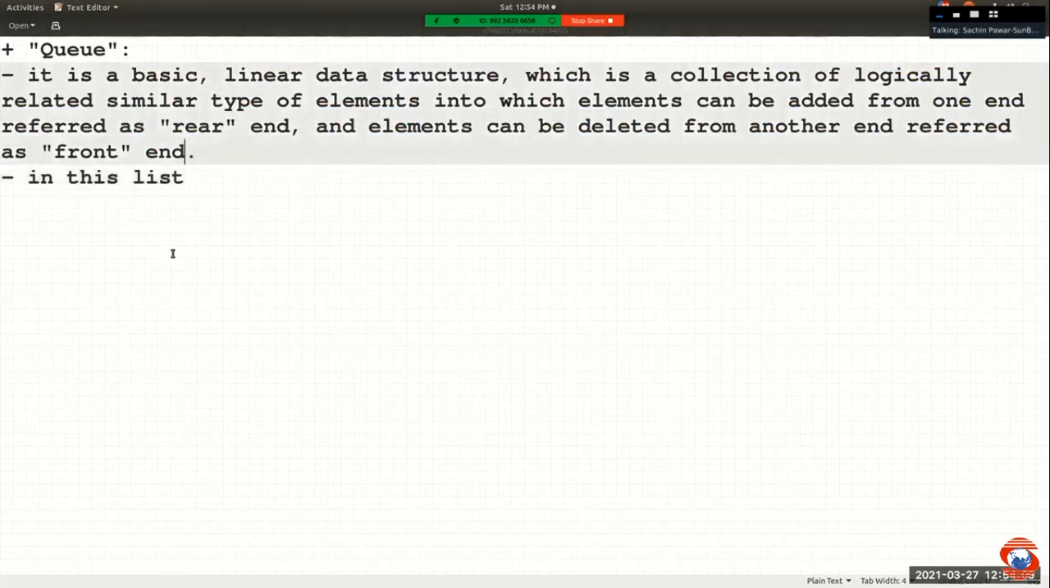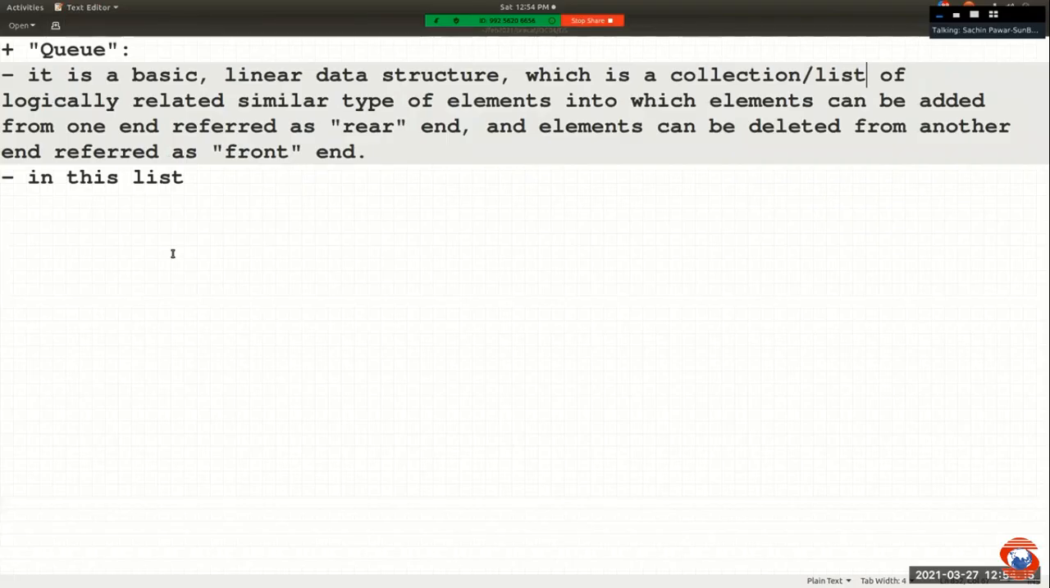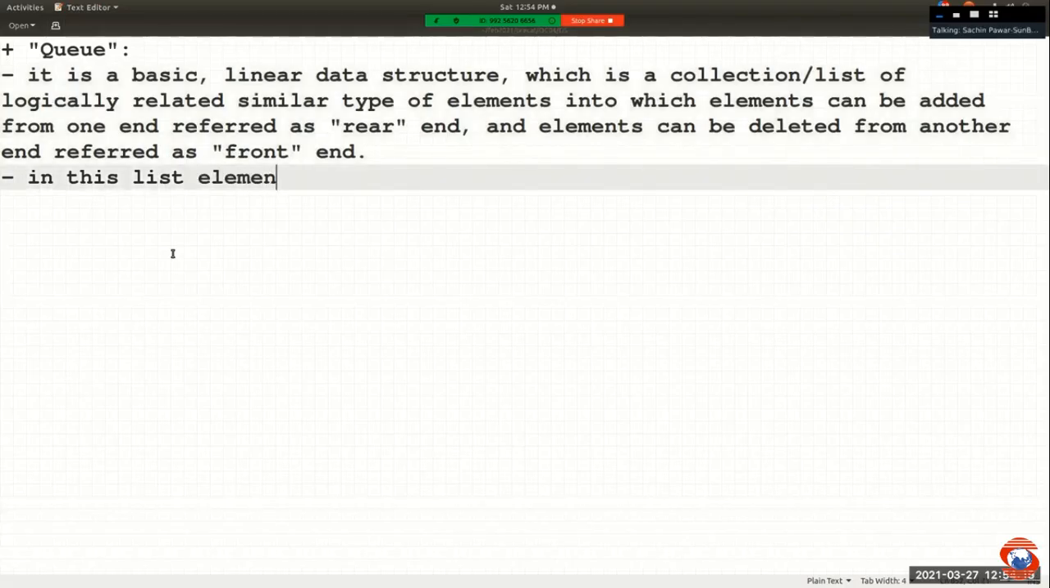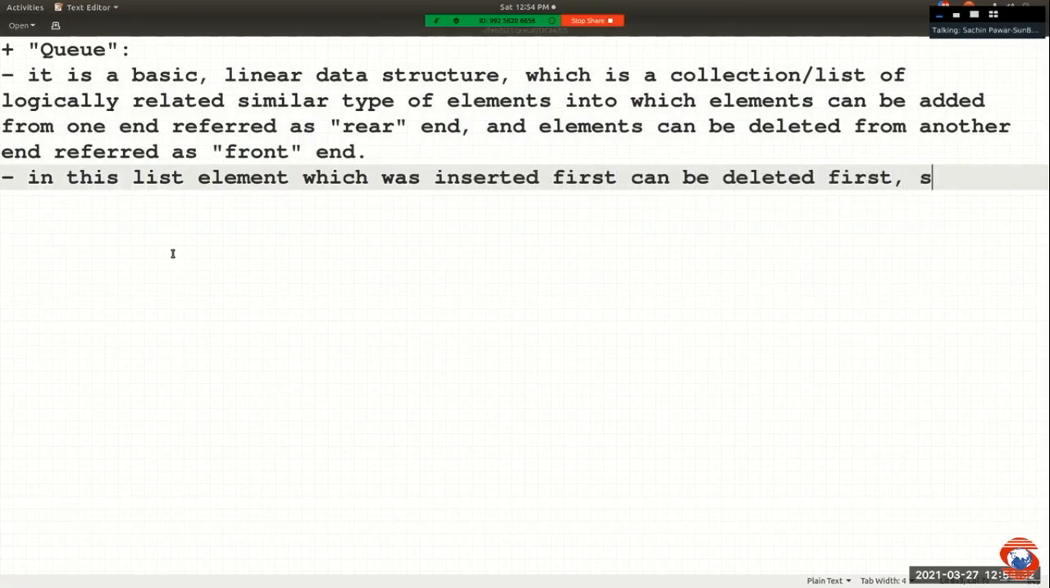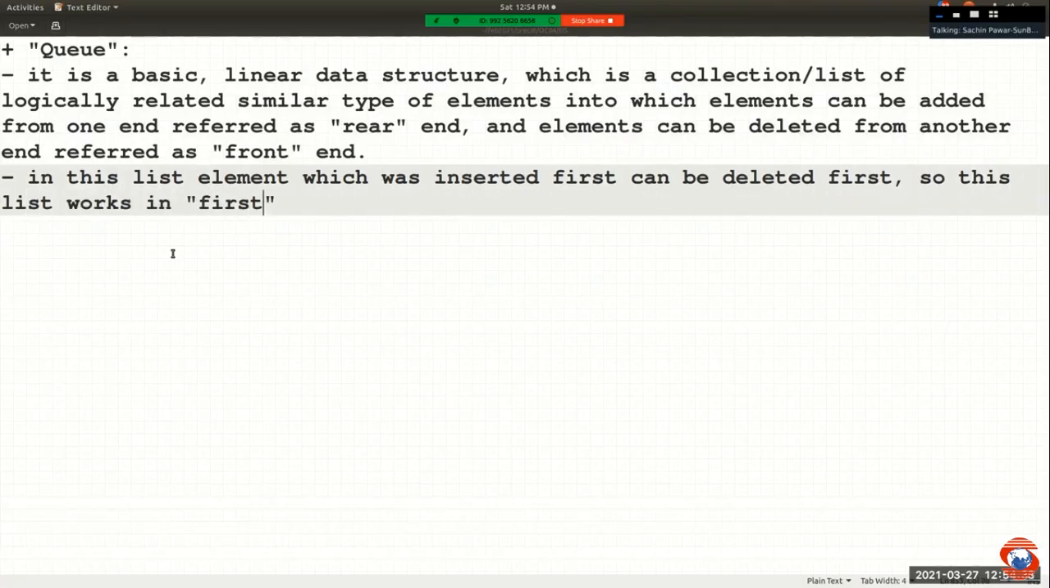In this list, right? Here either we can say collection or we can say list. That means collection or list of elements, right? Okay, in this list, element which was inserted first can be deleted first. So this list works in which manner? So this list works in first in, first out manner.